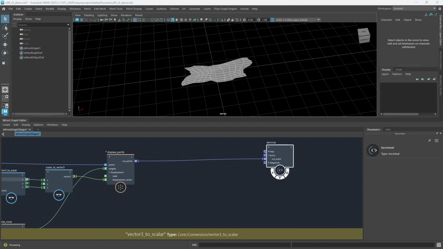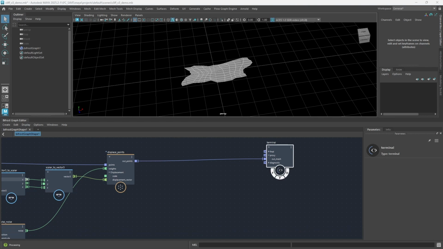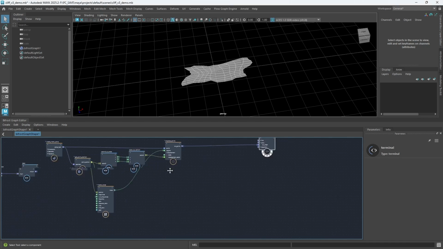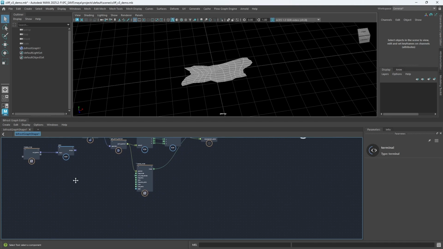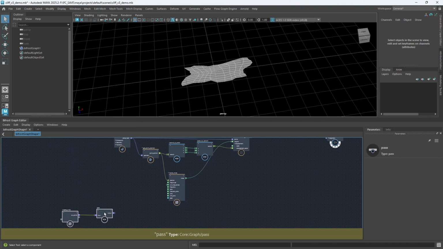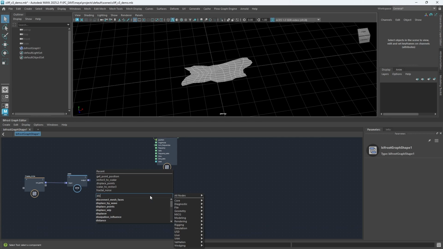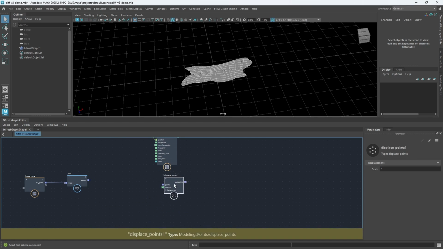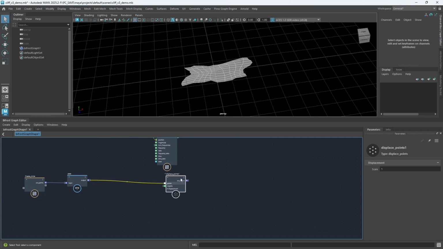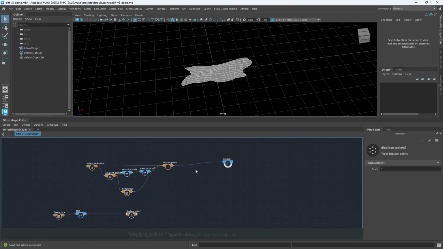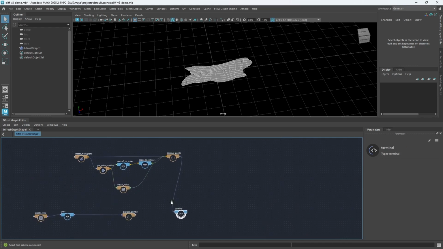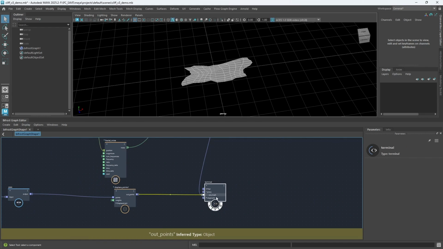Now, before we scatter, we will first create the geometry to scatter. So let's go from this, and let's create another displace points. We will now displace the circle, the initial circle. So we have the surface to scatter, and now we will create the geometry to scatter.